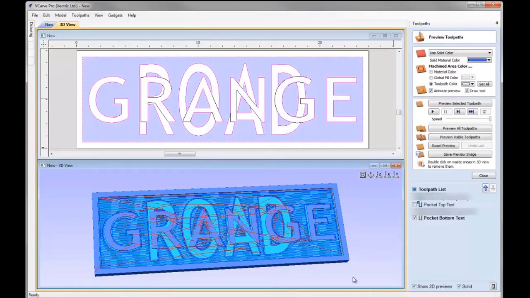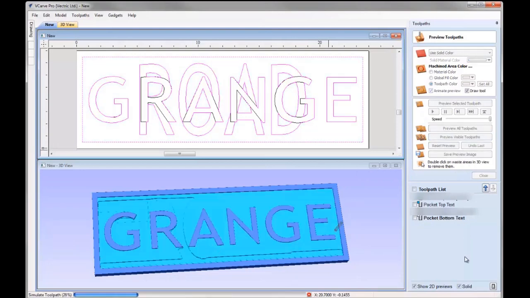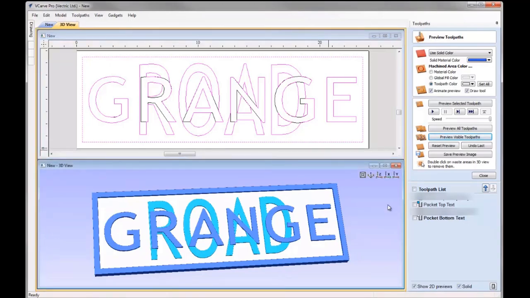Hit the calculate button, and now you can see there what that's going to be machining. With those both selected, with the check mark there meaning they're visible, I can click on the icon here to say preview visible toolpaths, and the software will show me the result of those two. So now you can see in the 3D view that we've got this idea of one set of text sitting on top of the other.